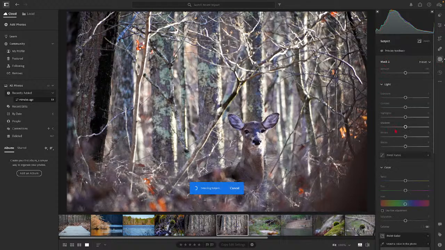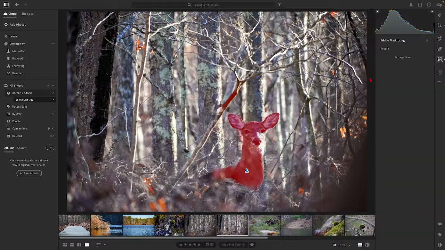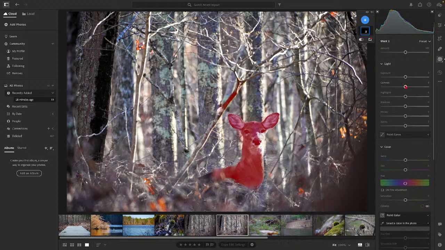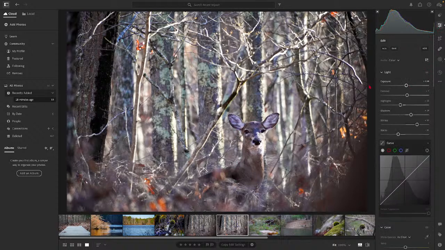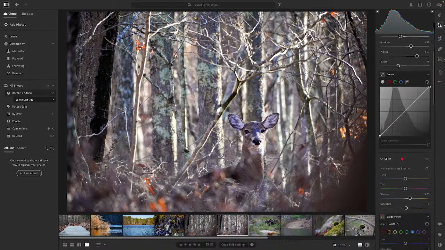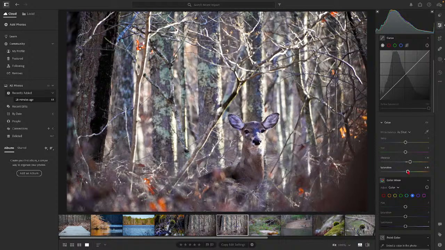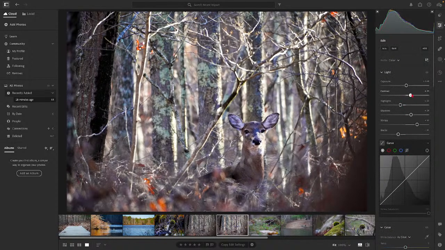Will it select the deer? It did, with the exception of this back here. It's okay. For demonstration purposes, let's see what we can do. Okay, no people found. Let's drop the shadows on this bugger, the blacks, and all right, that's good. And then I guess we can raise the overall saturation of the image, and we can raise the contrast just a little bit.